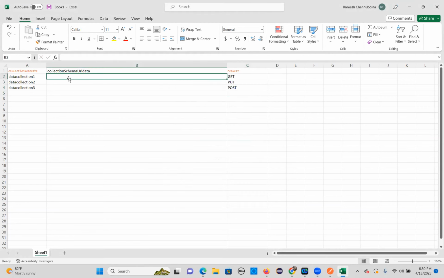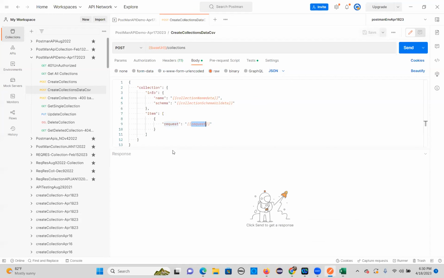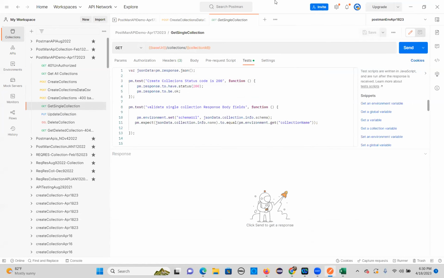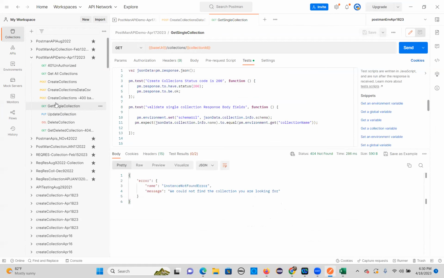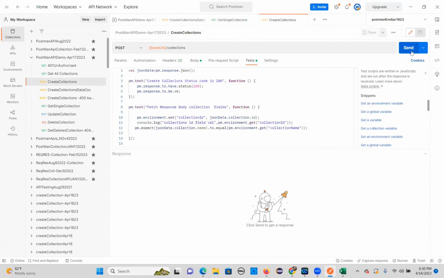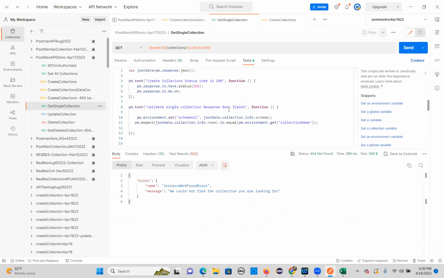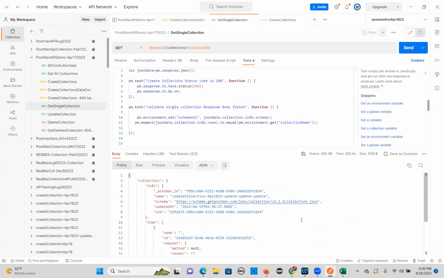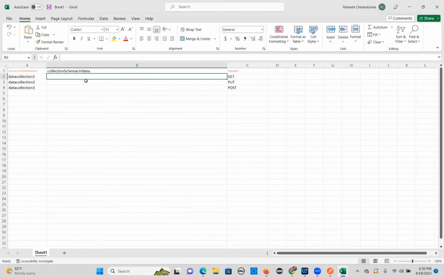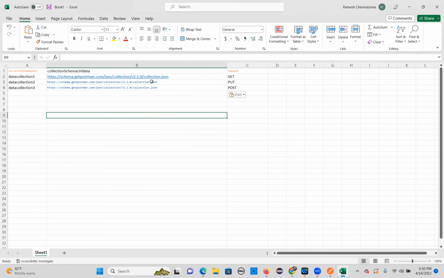I'm just saving that. And the collection schema URL, let me go and take the collection schema URL here. Let me create first. So whatever data you want to give, you just give there, okay? That's it. Now you save this data.